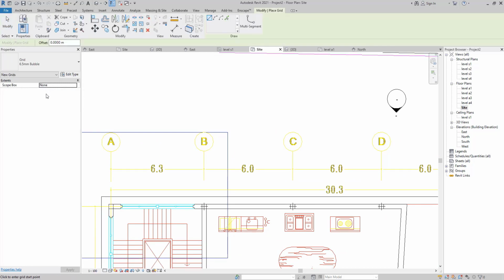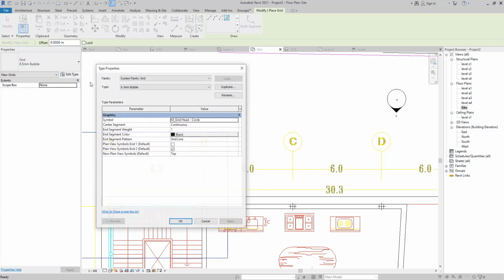We are not going to have any specific settings here right now. We are just going to pick line. We just have the offset here as we know, and in Edit Type we can choose the symbol as you wish. You can change it, but usually a circle works well. But if you want, you can change it by uploading.